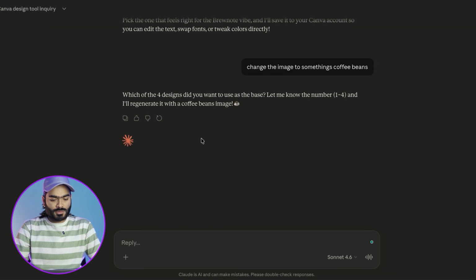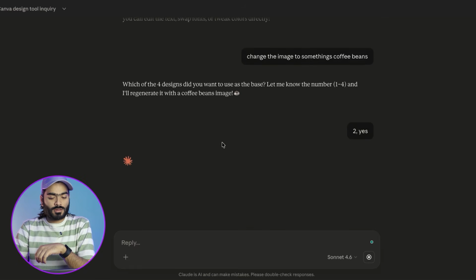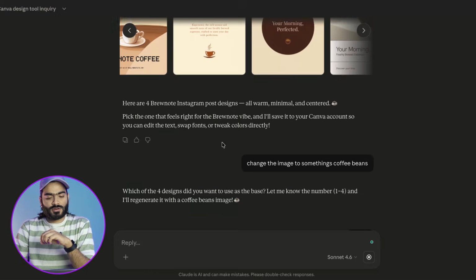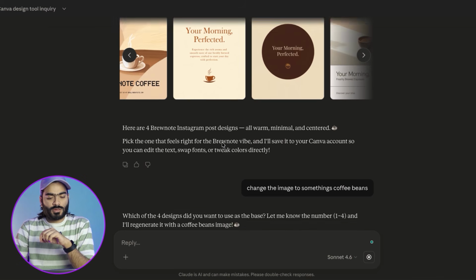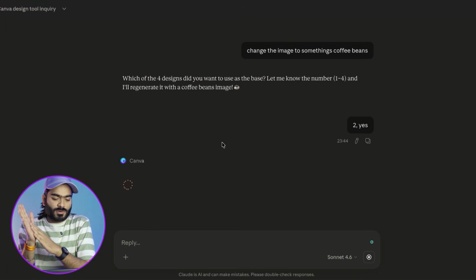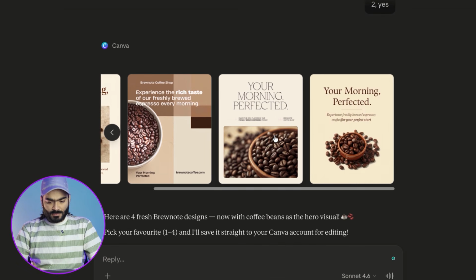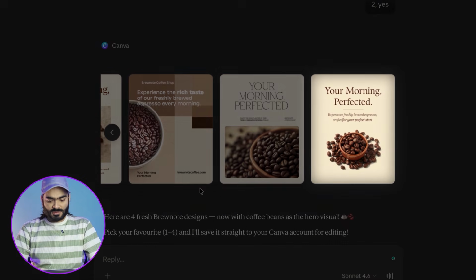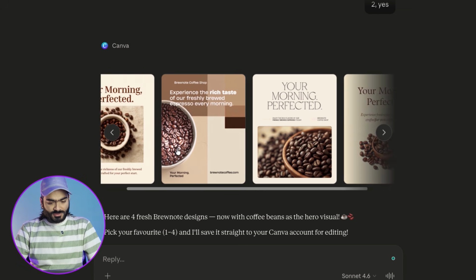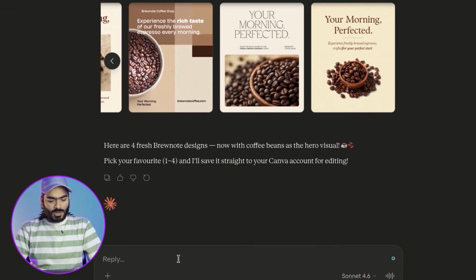So you can see, it is generating our design, the second design, with a different creative direction. I want it to generate something with coffee bean images. Now it will analyze and create something amazing. Here you can see, as I was expecting, I like design 4 because it generated a new, different option with the coffee beans. The third one is also looking premium, but I like the fourth.